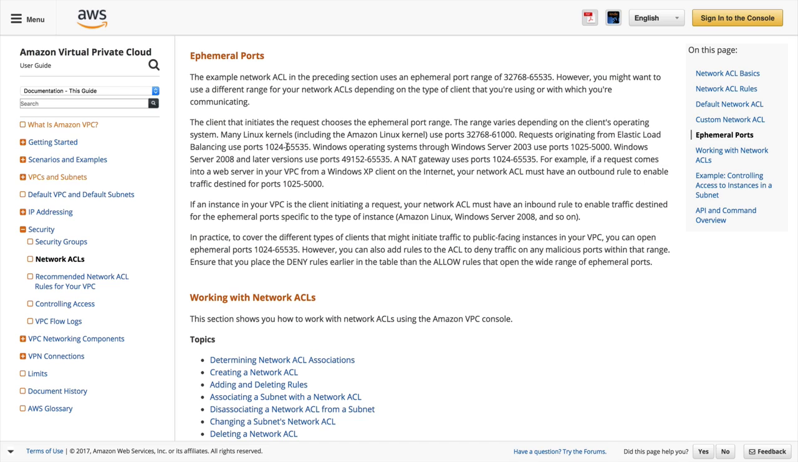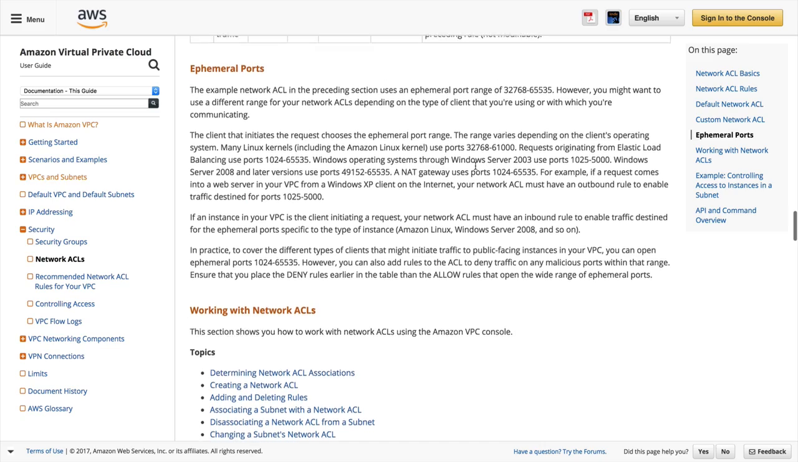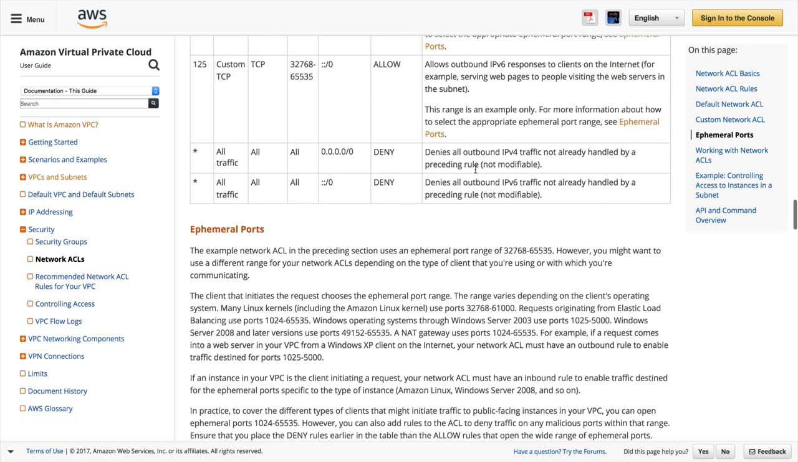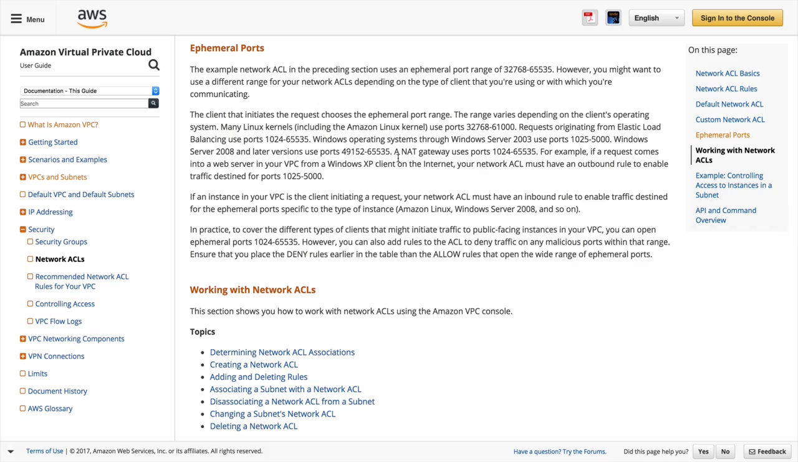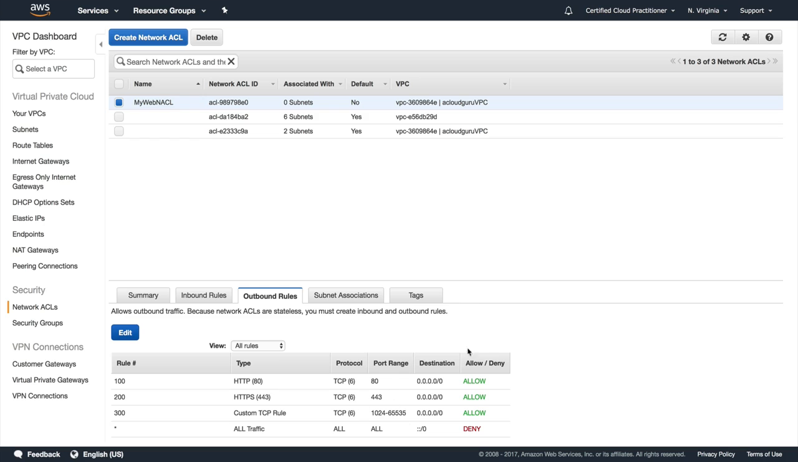For that reason, I've used that address range. Windows operating systems can use 1025 up to 5000, Windows Server 2003. It's entirely up to you what you want your ephemeral ports to be, depending on your own security concerns. So I'm just going to make it as wide open as possible so that I don't have any issues later on. So 1024 to 65535, which is what I've got in here. So I've saved it. I've got my network ACL all ready to go.